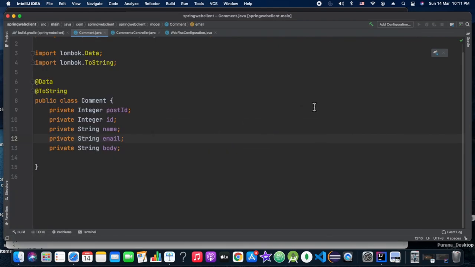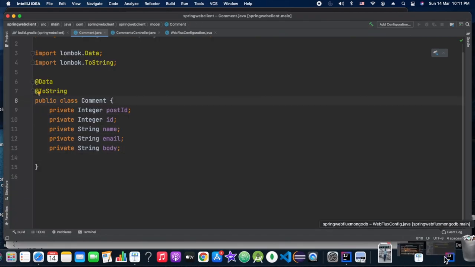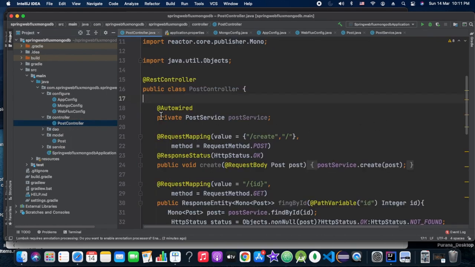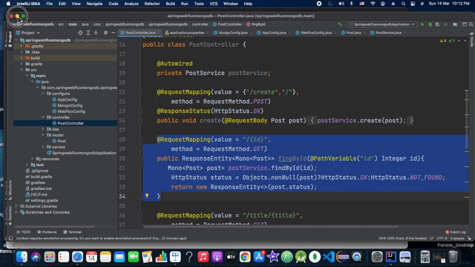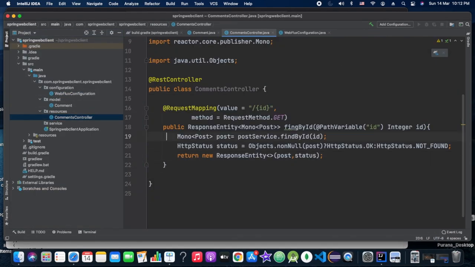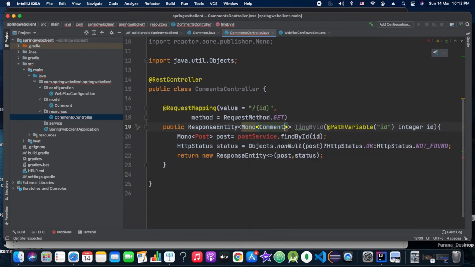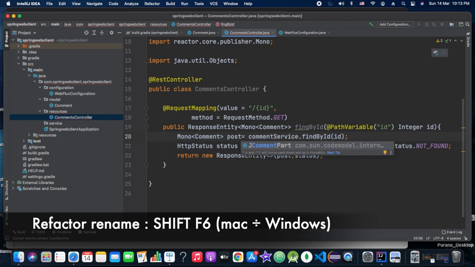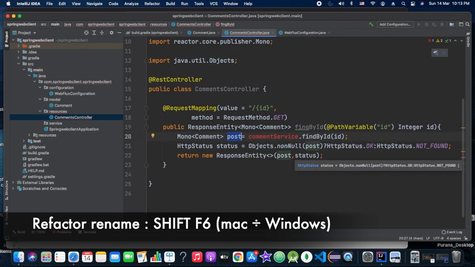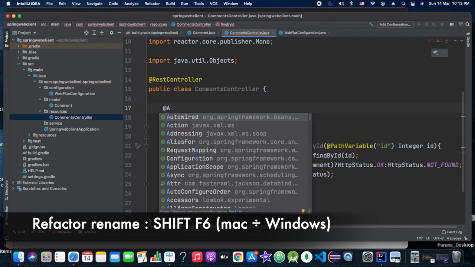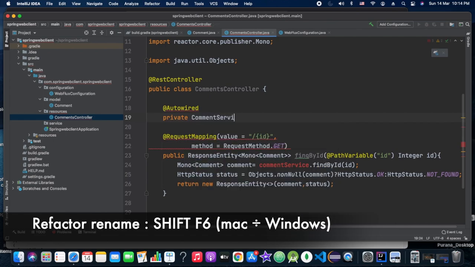For time's sake, what we are going to do is copy the GET methods from our previous project, this project WebFlux with MongoDB. So here we are copying this endpoint and pasting it in our new fresh controller, and we are making the respective changes as we have comment in this context. So we need to refer to the comment model, and we are going to add these to comment service. Yeah, so we are refactoring, and the shortcut for refactoring is just to select the content and then press Shift F6 and then rename it. So that's pretty much of it.